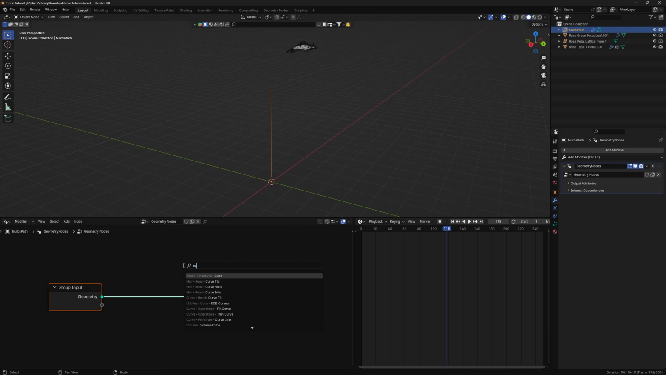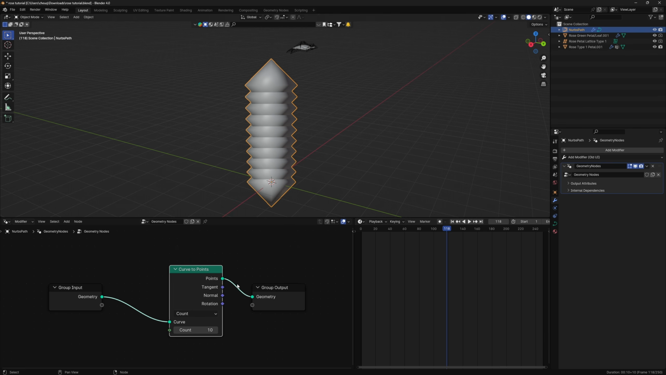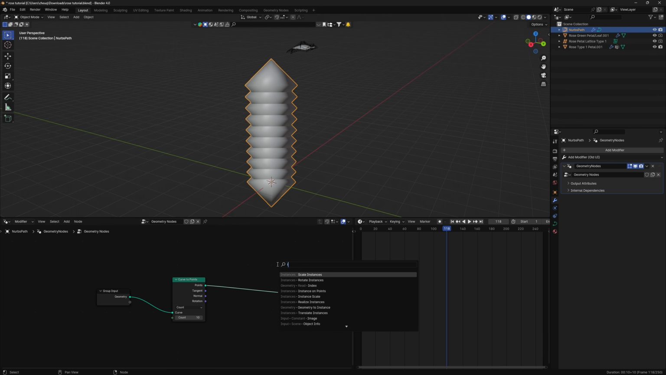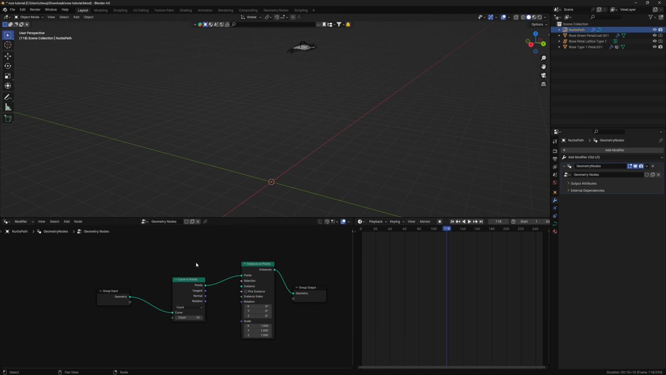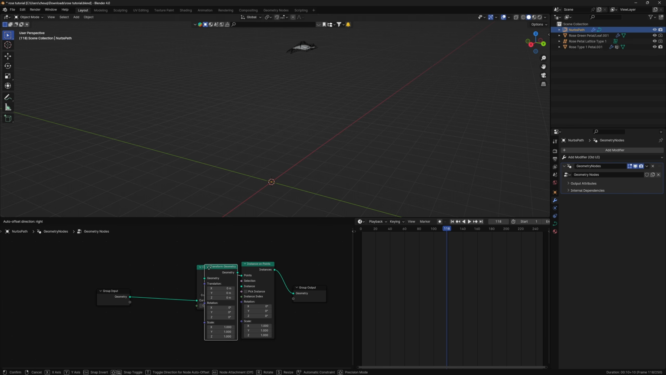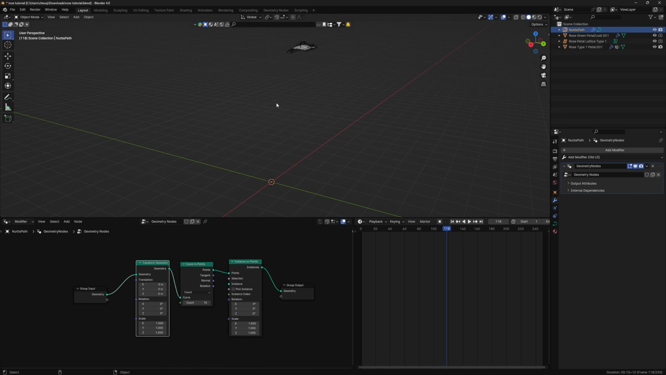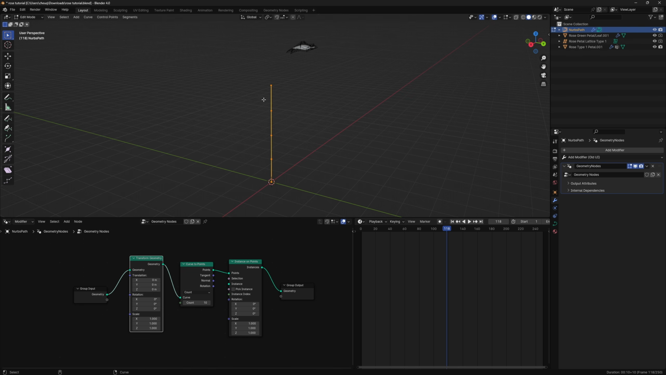So we'll do a curve to points and we'll do an instance on points. And just before these two nodes, I'm going to add in transform geometry. We might need to use this later just to scale the curve. It's just easier to do it in here than to scale the actual curve itself in edit mode.